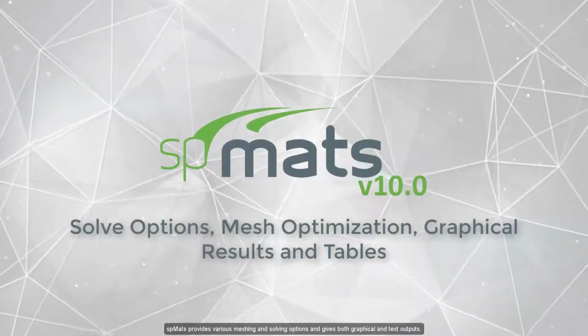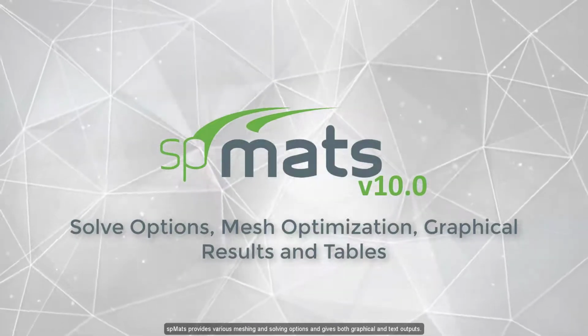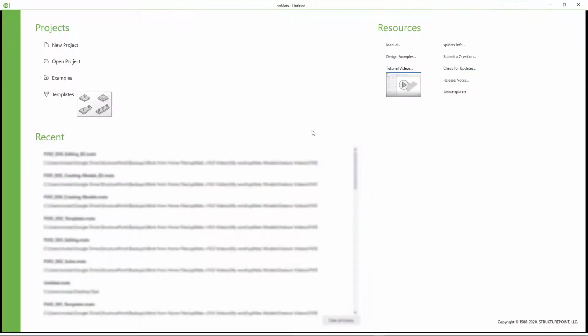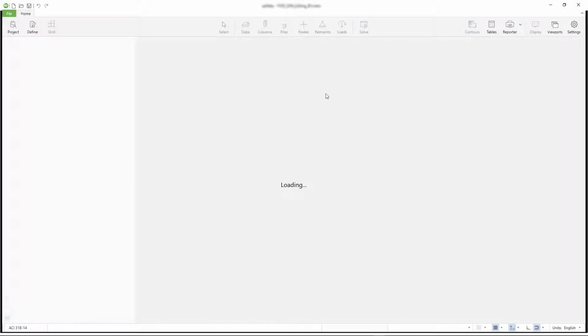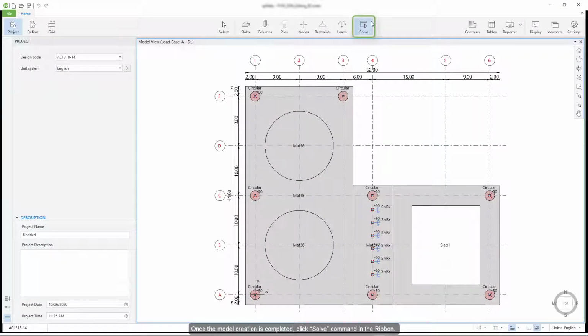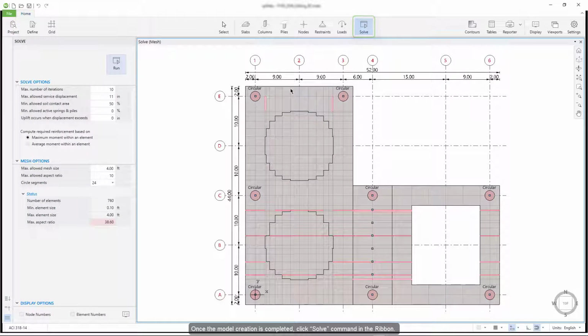spMats provides various meshing and solving options, and gives both graphical and text outputs. Once the model creation is completed, click Solve command in the ribbon. The Solve menu, containing solver options and mesh options, will appear in the left panel.